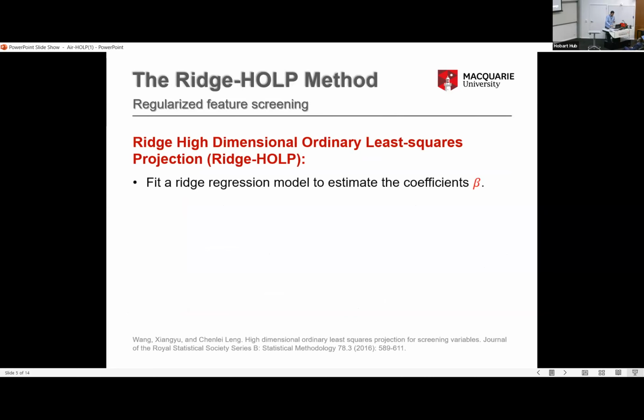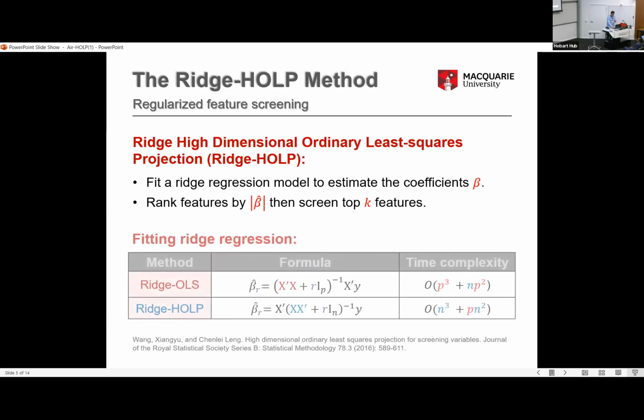And it works as follows. First, you fit a full regression model on the full data set, all the features versus the response, to estimate the coefficient vector beta. And then after that, you rank the features by the absolute value of your estimated regression coefficient beta hat. And then screen the top k features, whatever k is, it's up to you.